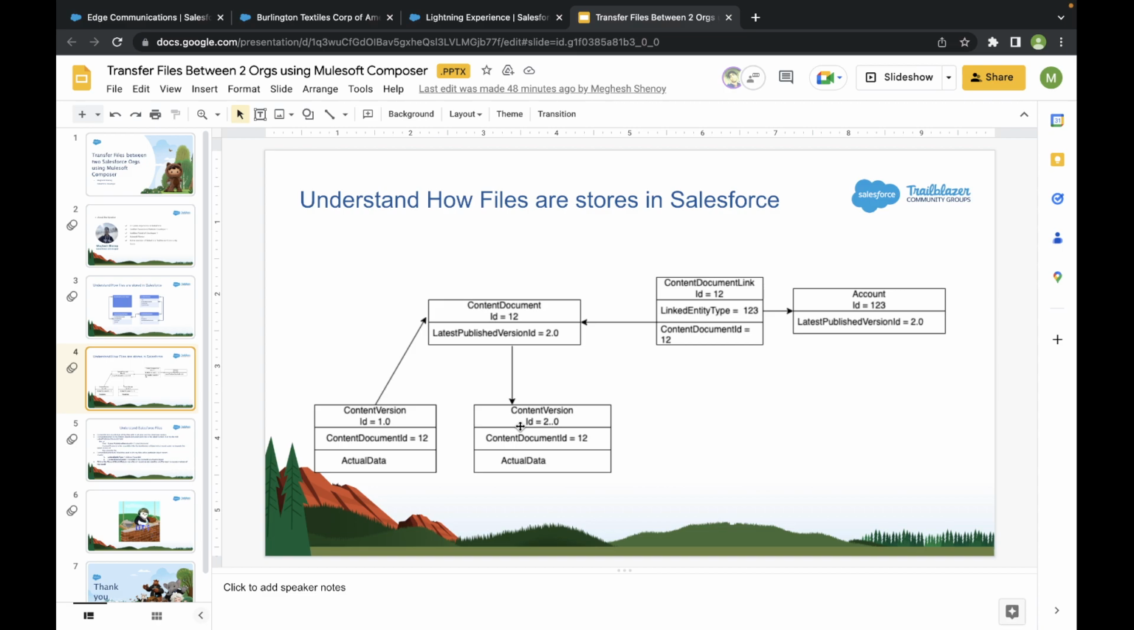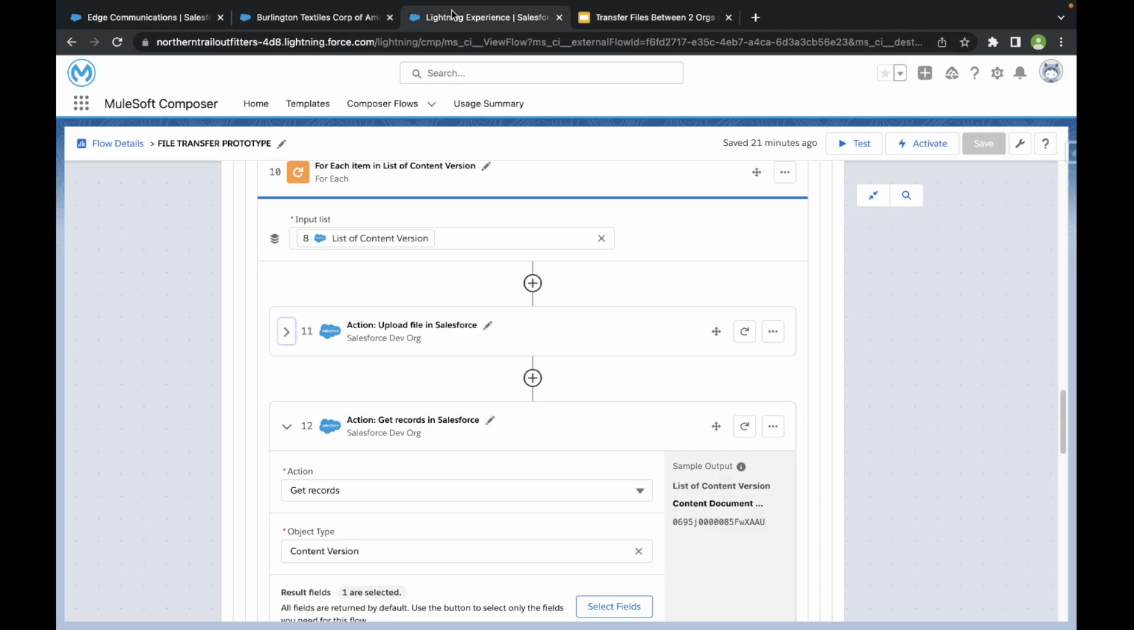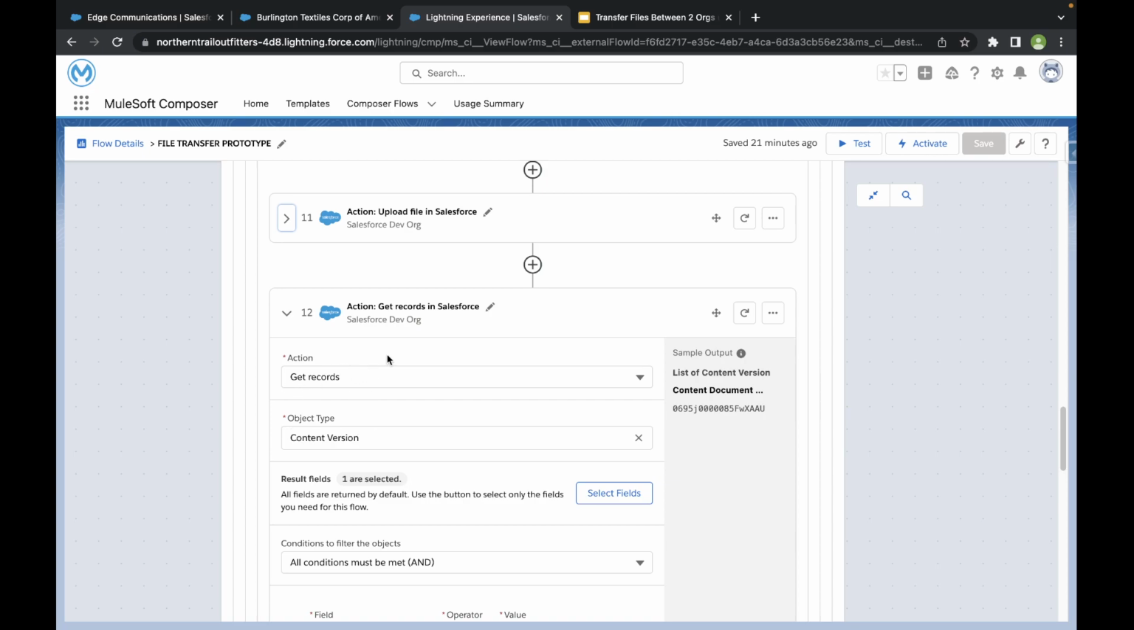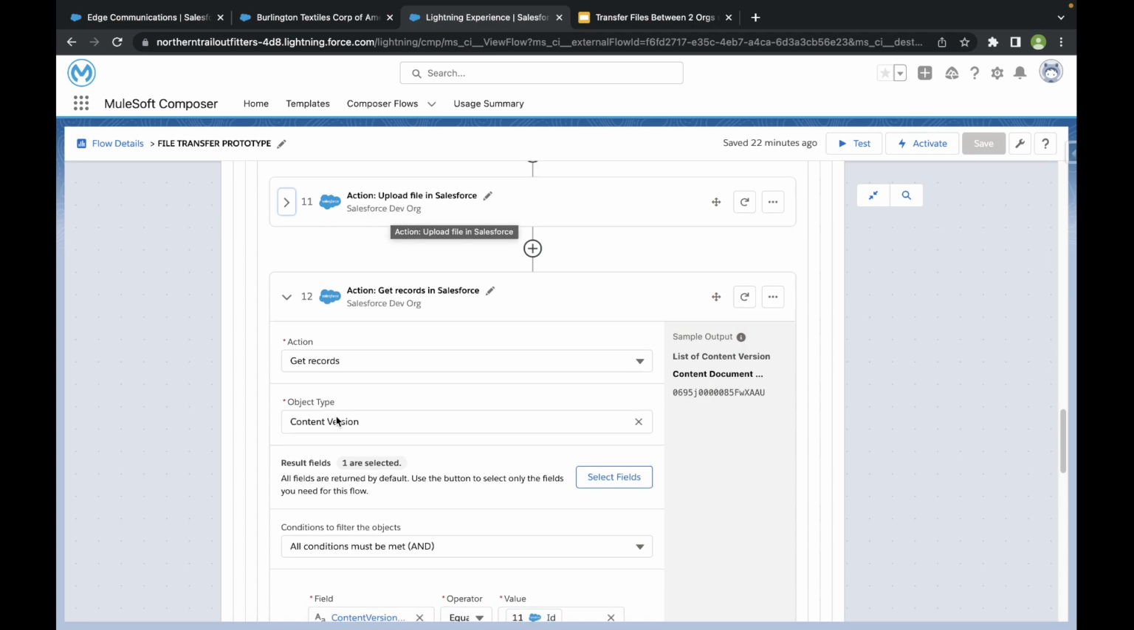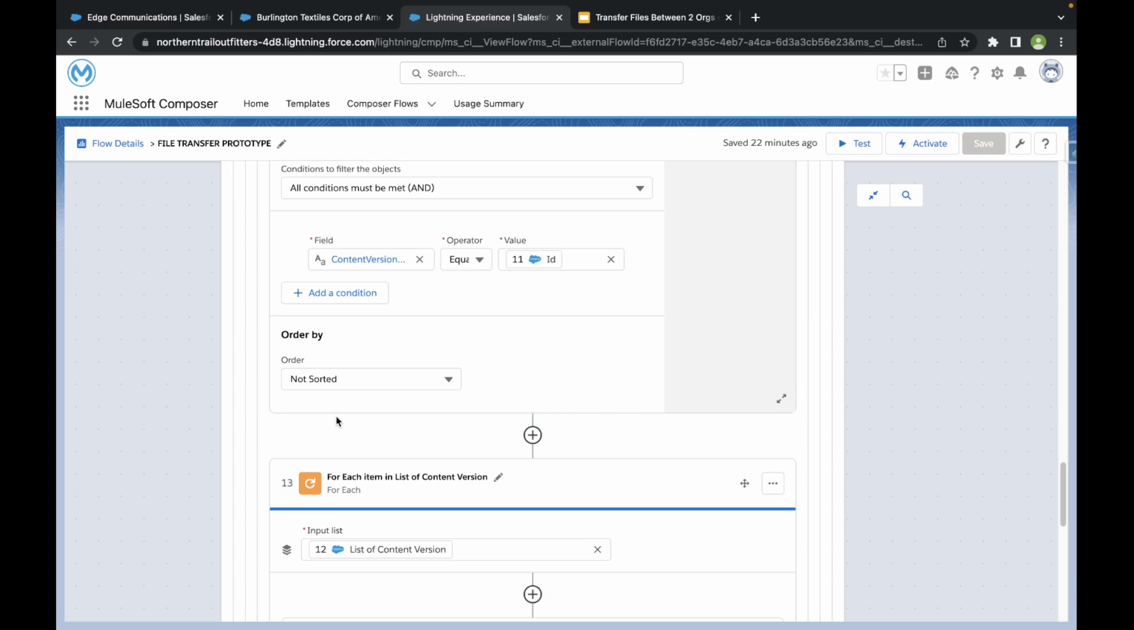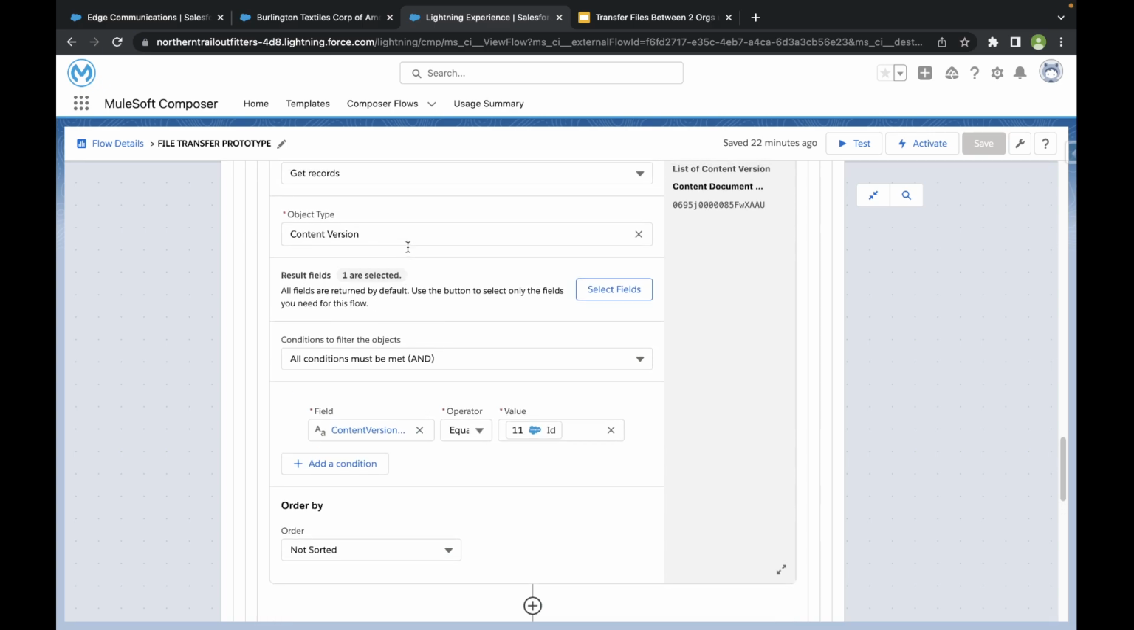Now what I have to do is link this to my content document ID with my account ID in this case, or for your use case, your standard or custom object record ID. Once I upload my file in Salesforce, it returns a content version record ID. Now I want to access the content document record ID, so I query Salesforce for this content document ID.